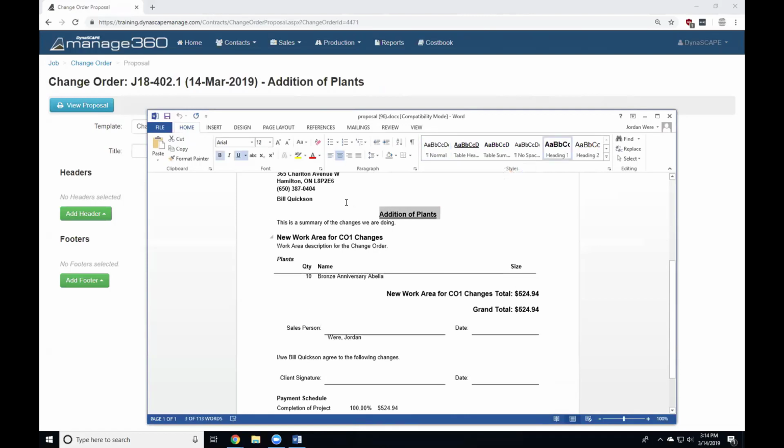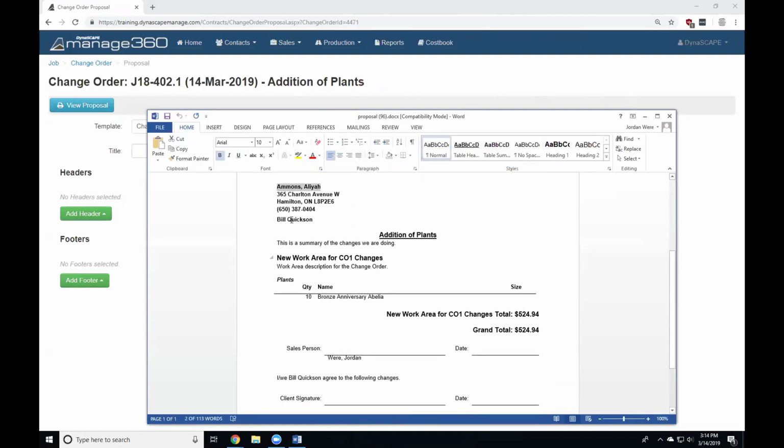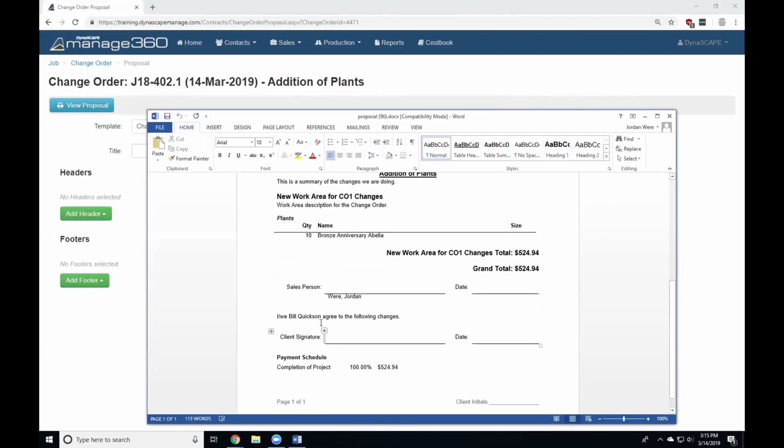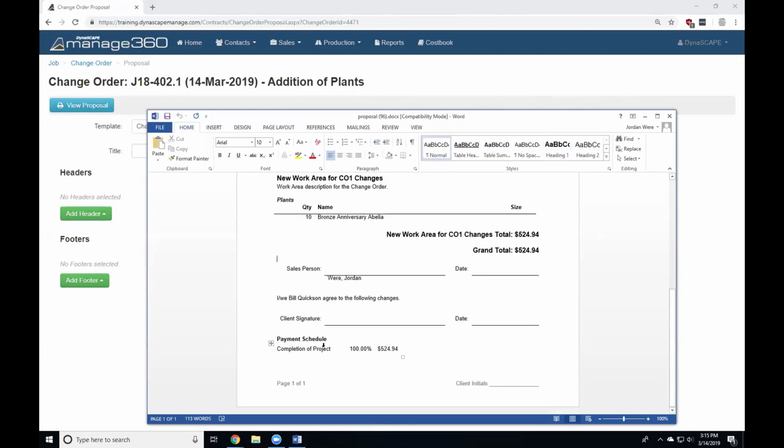So again, this is a commercial, this particular customer here. This is the summary that we put in there as well. This is that change order notes. This is the work area name. This is the work area description. I chose to show plants, and I can show all the summary here as well. And I can see, again, salesperson on this job. We have the changes, client signature. Here's a payment schedule. There's an initial every page on there.